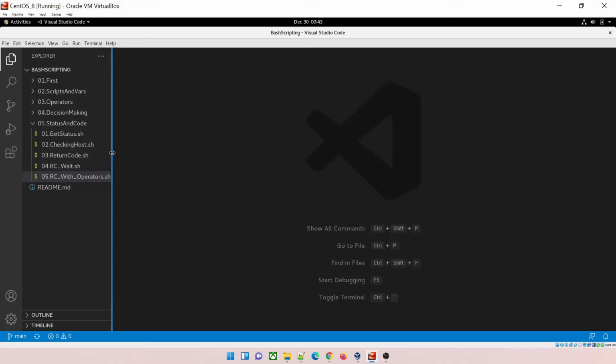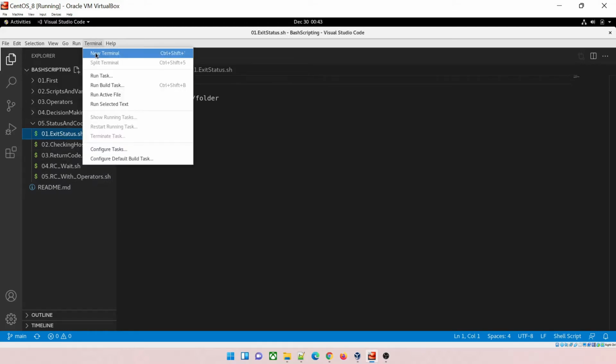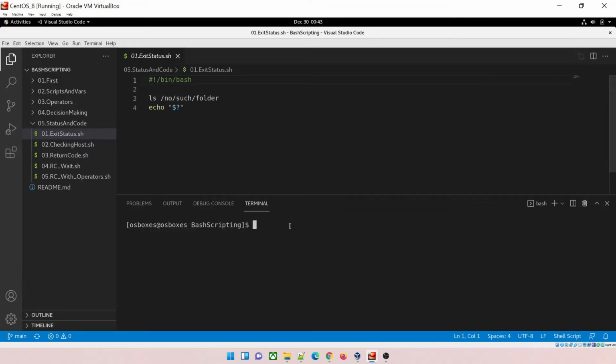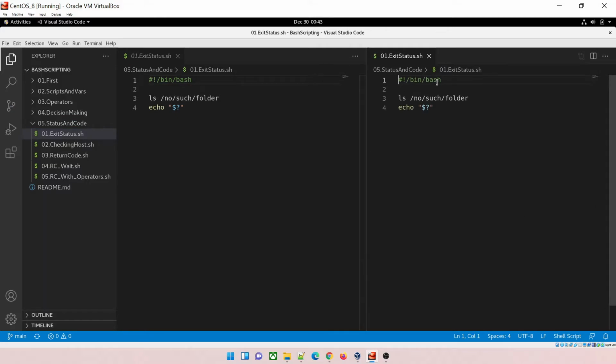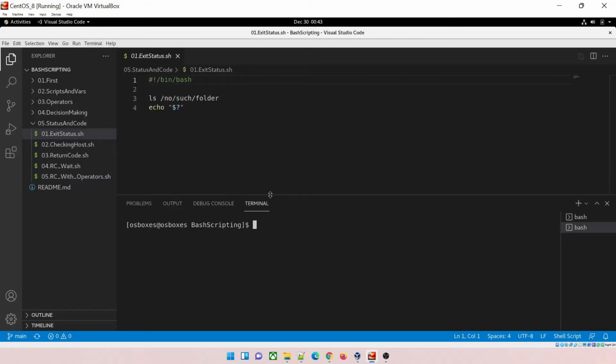Now you can see on the left side, I have 5 programs over here. I'll go to the exit status first, and then I'll open a terminal over here. Okay, so we're going to see what exactly is happening. Okay, cool. So I'm going to close this. Oh, I'm sorry about that. I'll go to new terminal.